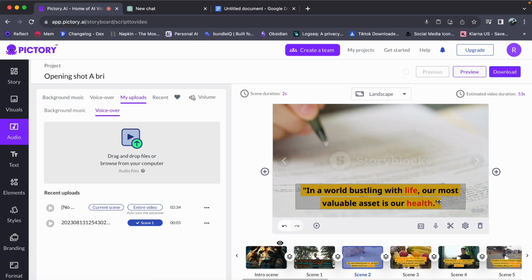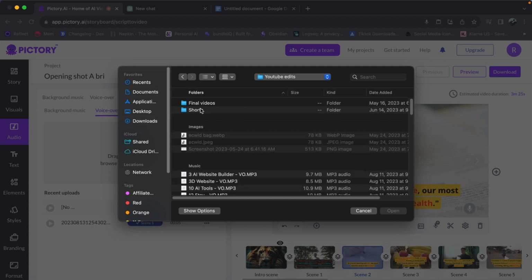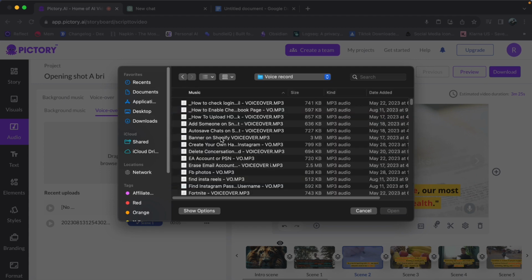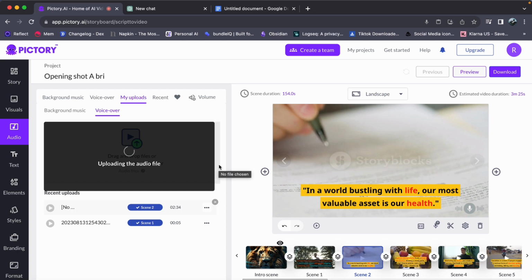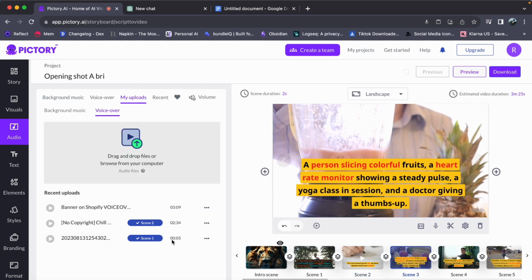You can also upload or record from the Audio tab, then My Uploads, and then Voiceover. Then just repeat the process every time you want to upload a voiceover or music on a particular scene. So that's how you transform your videos with personalized voiceovers effortlessly.